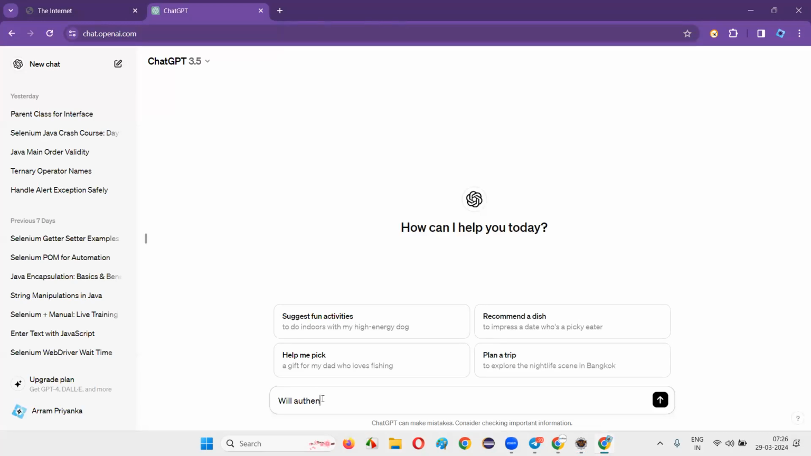Will an authentication pop-up from a browser, from an application, can come after some time of loading a web page.